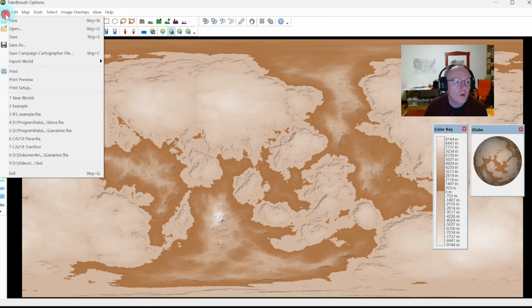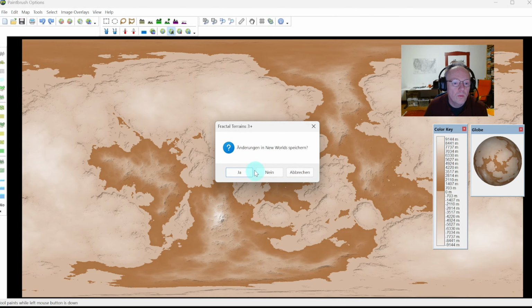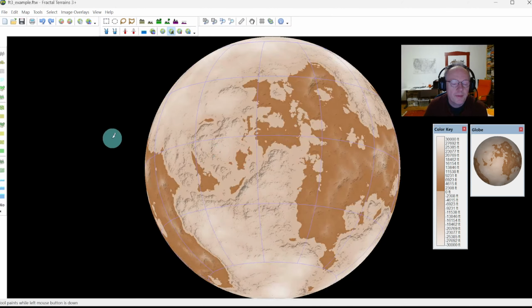So if I go back and load the example map I had on when I started this setting, we are in this different map projection. I could export in this view here without any problems, but it would just show this section, because the export to Campaign Cartographer from Fractal Terrains will always be the section or the view shown in the Fractal Terrains view. So to change that to something more fitting to our Campaign Cartographer template, we do need to change the projection.